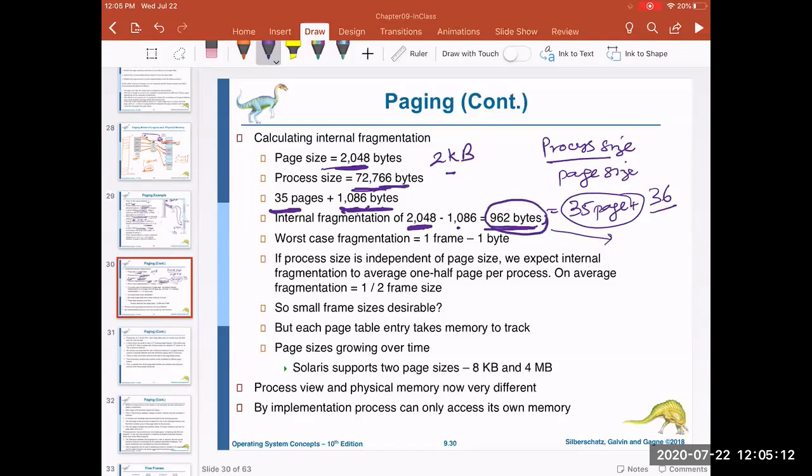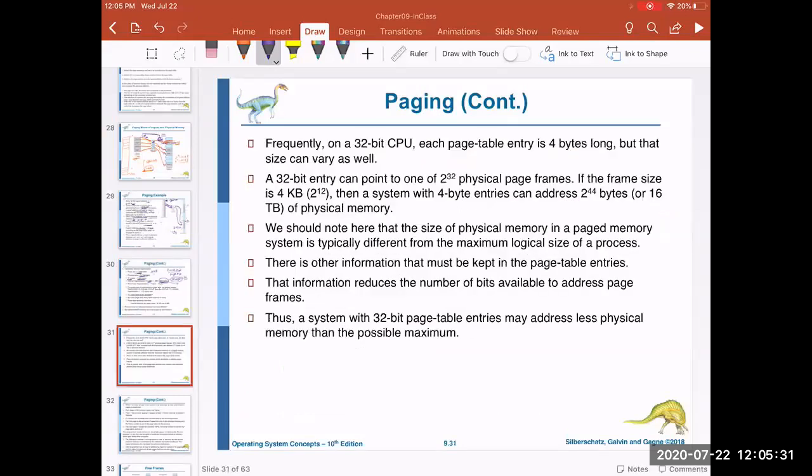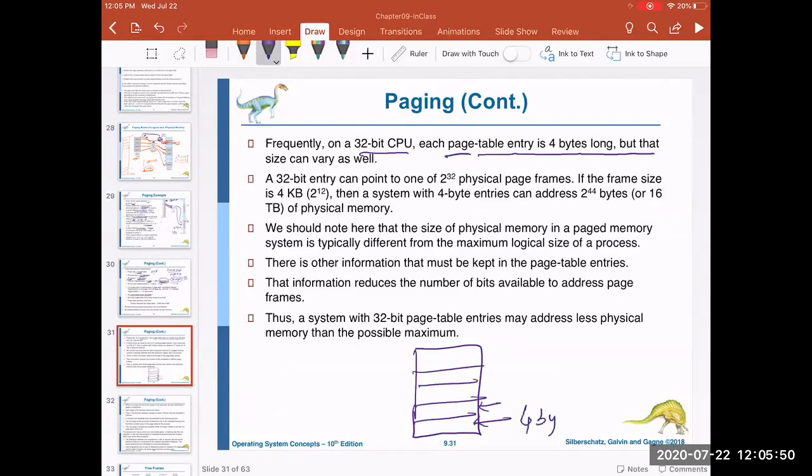So what is done? We can reduce internal fragmentation by having small size frames. It would be better if we have small size frames, because the smaller the size, the lesser the unused space. Okay, so now this is also important. Frequently, for a 32-bit CPU, each page table entry would be 4 bytes long. Now we have a page table, and each entry is 4 bytes long, but this can vary.